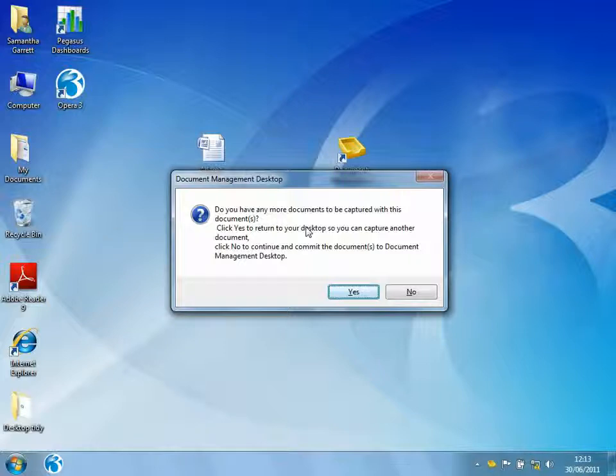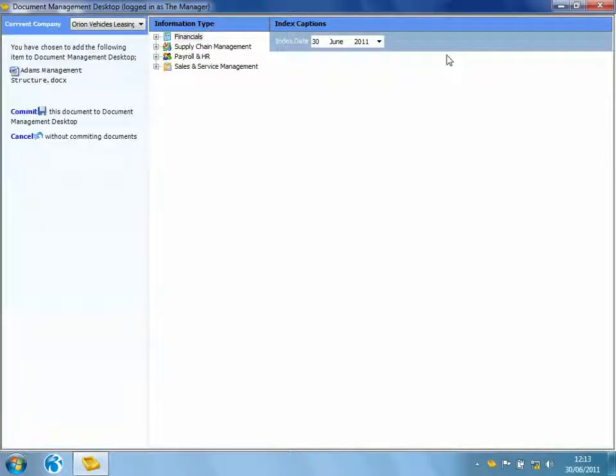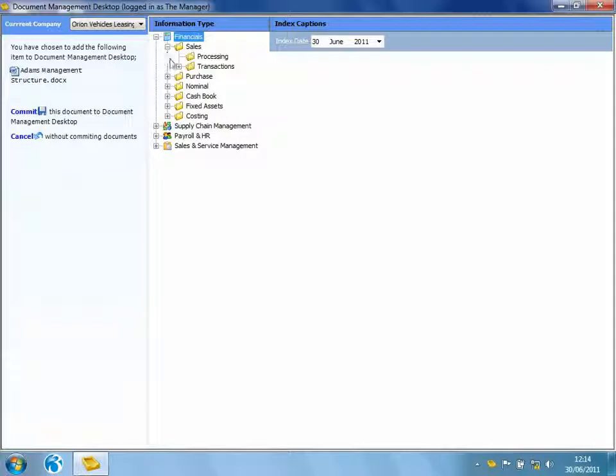Now it's asking me, do I have any additional documents that I would like to index with that document? I'm going to say no. And straight away it opens up the Document Management Desktop form. So as you can see here, I can select the company that I wish to index this document into. We can see down towards the left hand side, I've got one document here, which is a Word document.